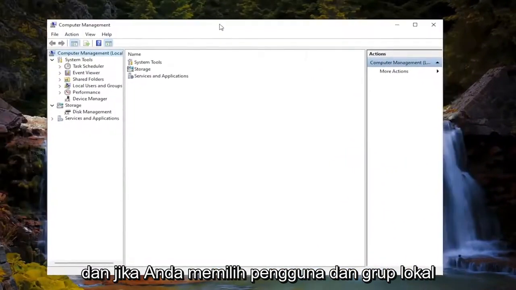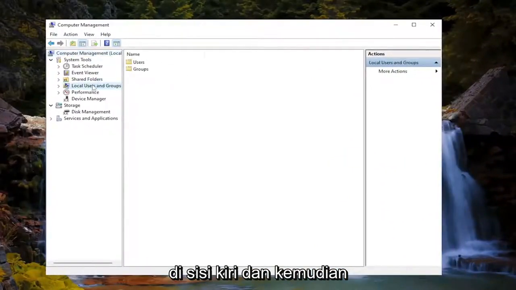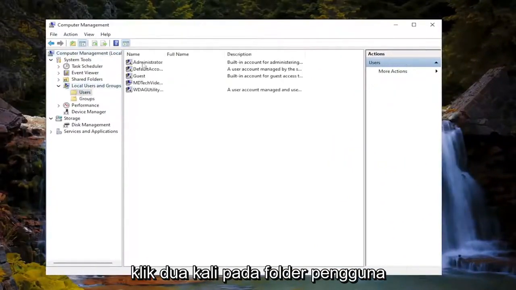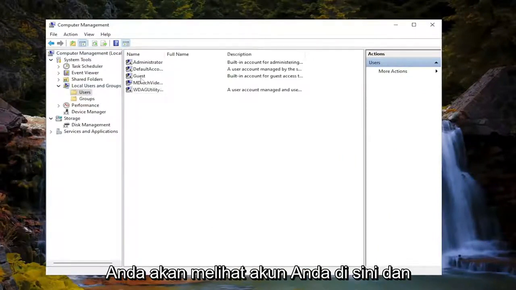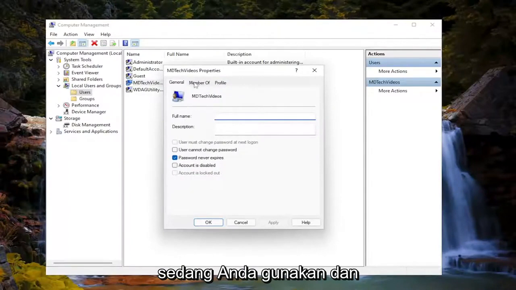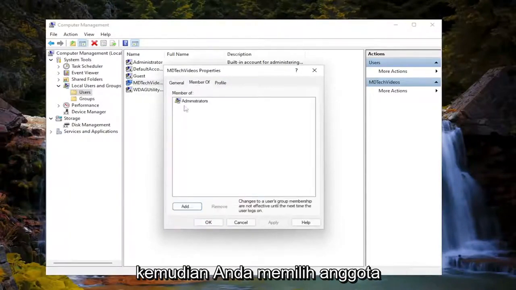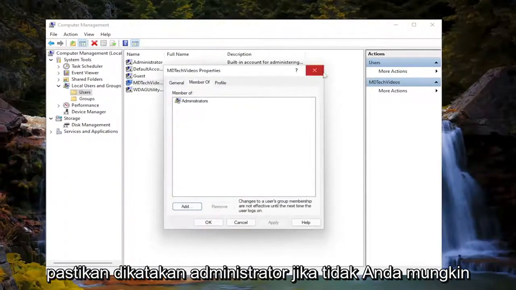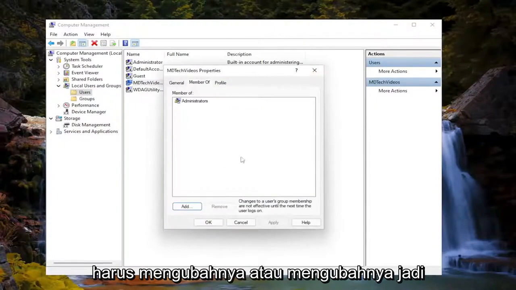And if you select Local Users and Groups on the left side, and then double click on the Users folder, you should see your accounts in here. And if you double click on whatever the account is that you're currently using, and then you select the Member Of tab, make sure it says Administrators. If not, you may have to switch that or change it out.